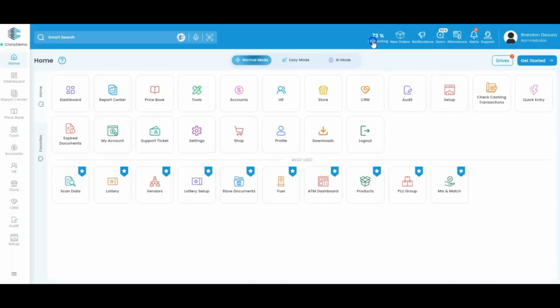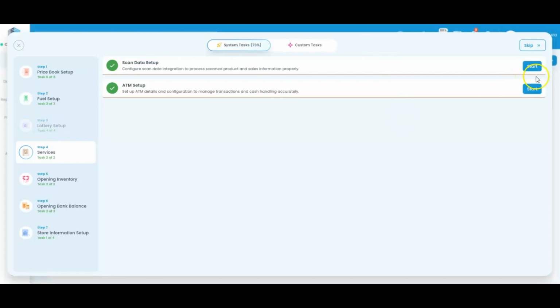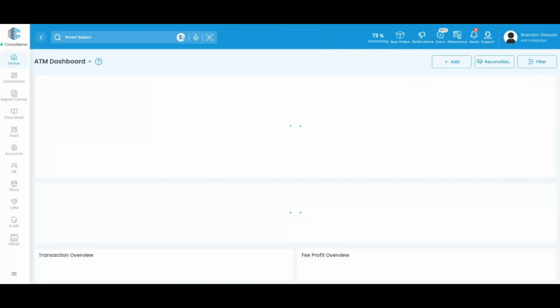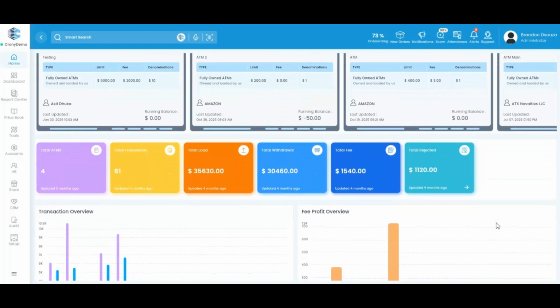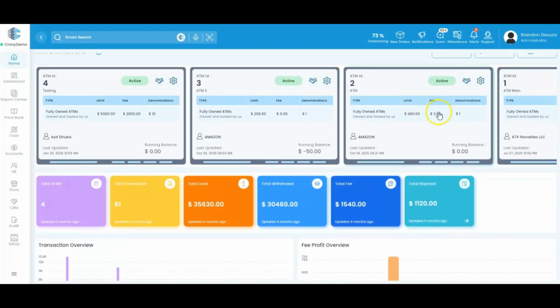Okay, let's start with the ATM dashboard. Here, you get a complete overview of your ATM's performance. At the top, you'll see all your ATMs listed along with their status, limits, fees, and running balance. Below that, you'll find key metrics like total ATMs, total transactions, total loads, withdrawal, fees, and total rejected transaction. This section helps you understand quickly how your ATM is performing.